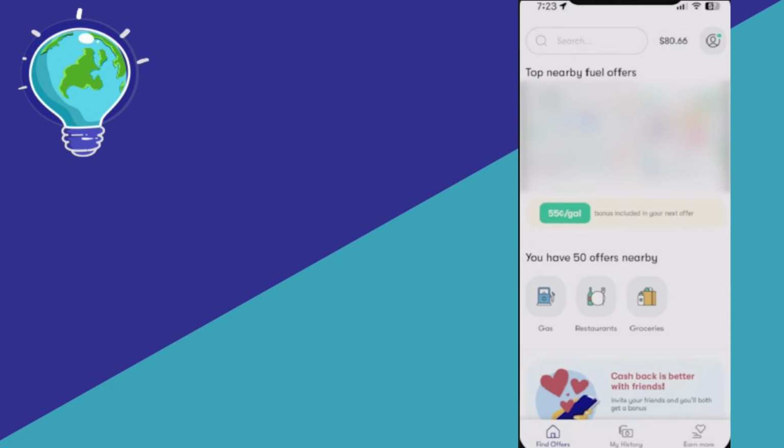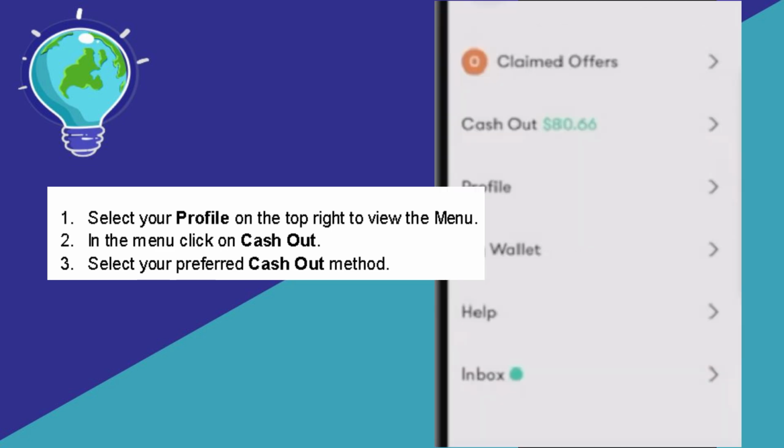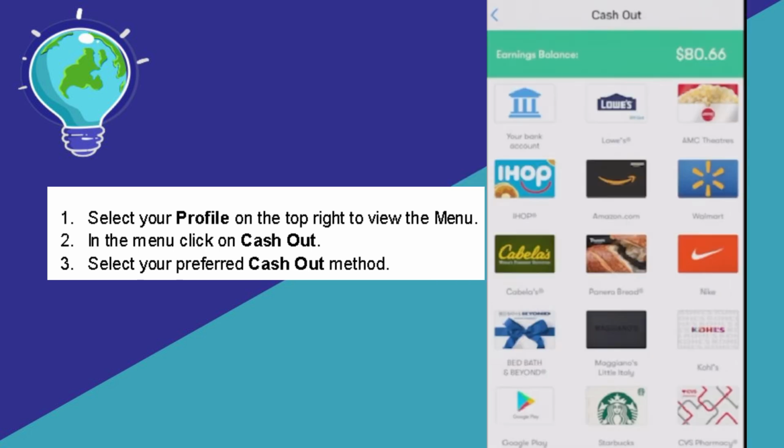Simply open your app and click on your profile on the top right side. By doing that, our menu will appear on the left side. You can see here that we have a cash out option. Simply select the cash out option and you will be able to see your balance, of course, and the different cash out options that we have.